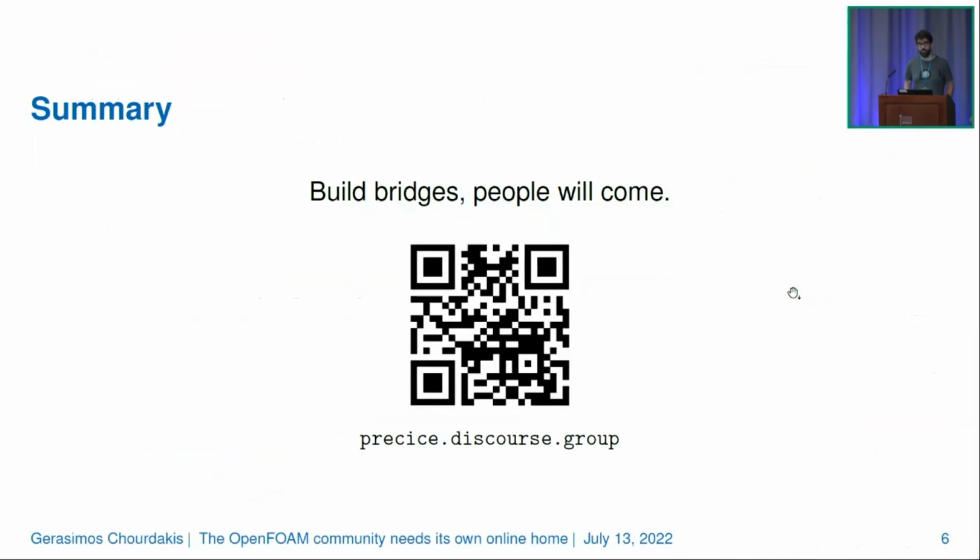So my point here is that if there is an official lead for essentially a forum.openfoam.com, people will join, and this will be a nice, colorful, modern home for the next 30 years. So if you build bridges, people will come.